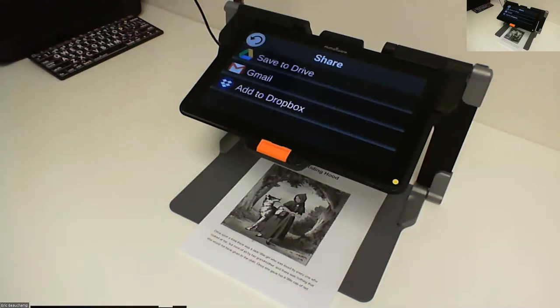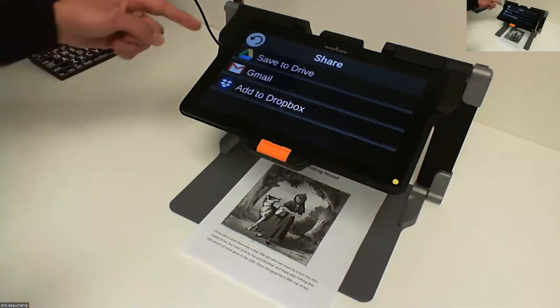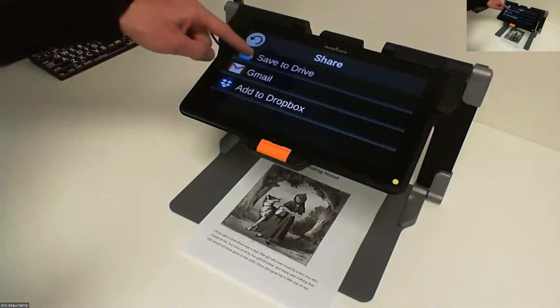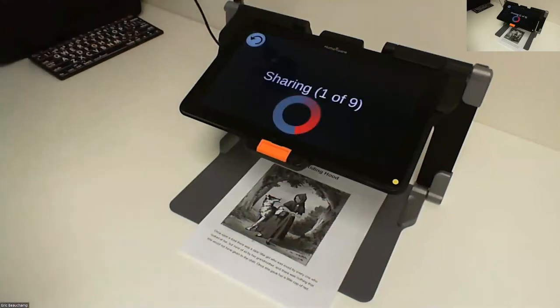And then the second screen that appears asks what you want to use to share that document. You want to use Google Drive, you want to use Gmail, you want to use Dropbox. It's going to give you a list of applications that are installed on the tablet. So for this example I'm going to use my Google Drive. So I'm going to say save to drive.